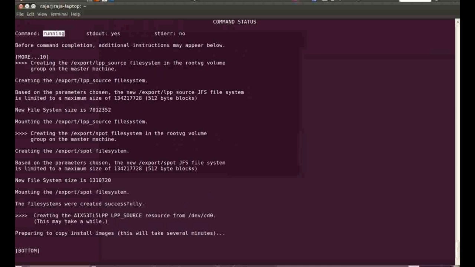Okay, now all the file systems are recreated and it is preparing to copy the install images. So first of all, it will create the LPP source by copying all the file sets from the CD to the LPP source directory, and then it will create a spot. For creating a spot, the input device is LPP source and not the CD. So if you have the basic operating system CD, you can create an LPP source, and after creating the LPP source, you can create a spot using that particular LPP source. This is how it goes.